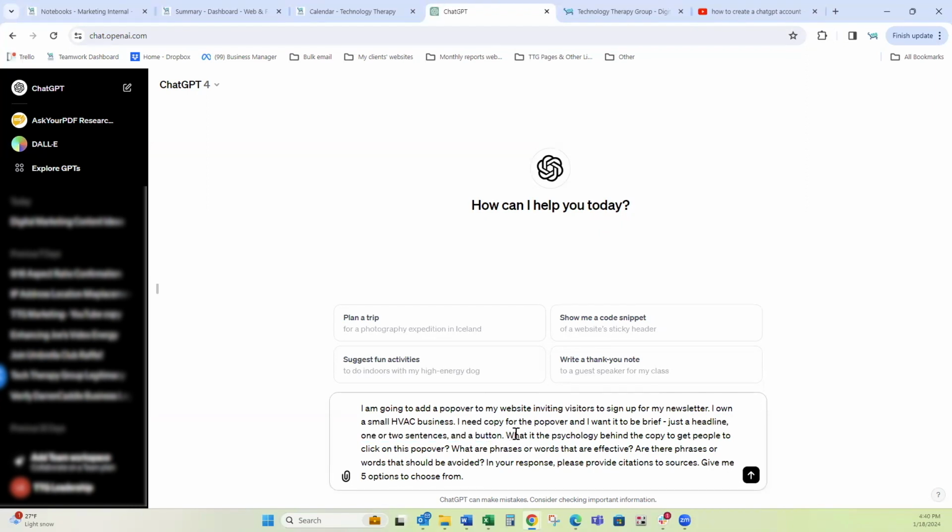But if you are not a marketing expert, you may not know what the best copy is and why. So I'm asking it, what is the psychology behind the copy to get people to click on this popover? What are phrases or words that are effective? Are there phrases or words that should be avoided? In your response, please provide citations to sources. This is helpful because, as I said earlier, with the paid version, it can browse the web for you.